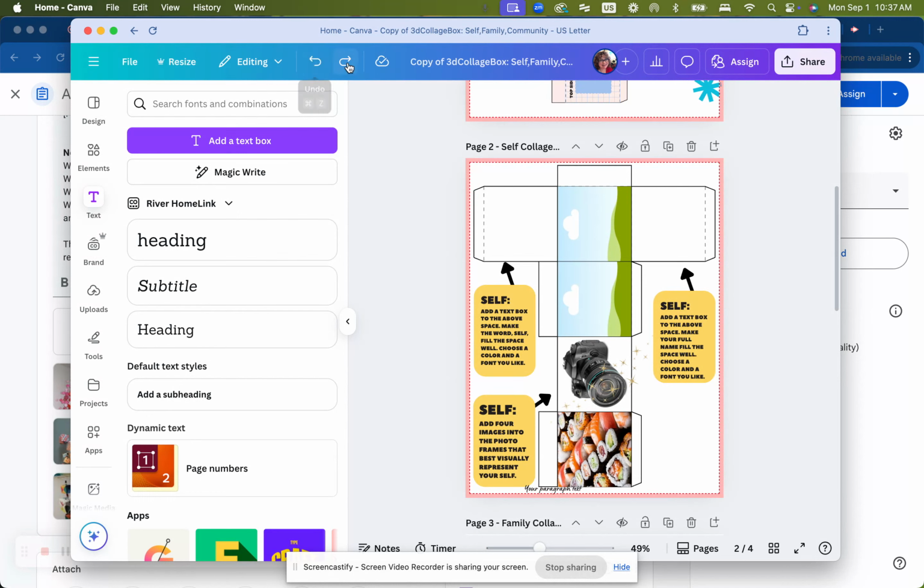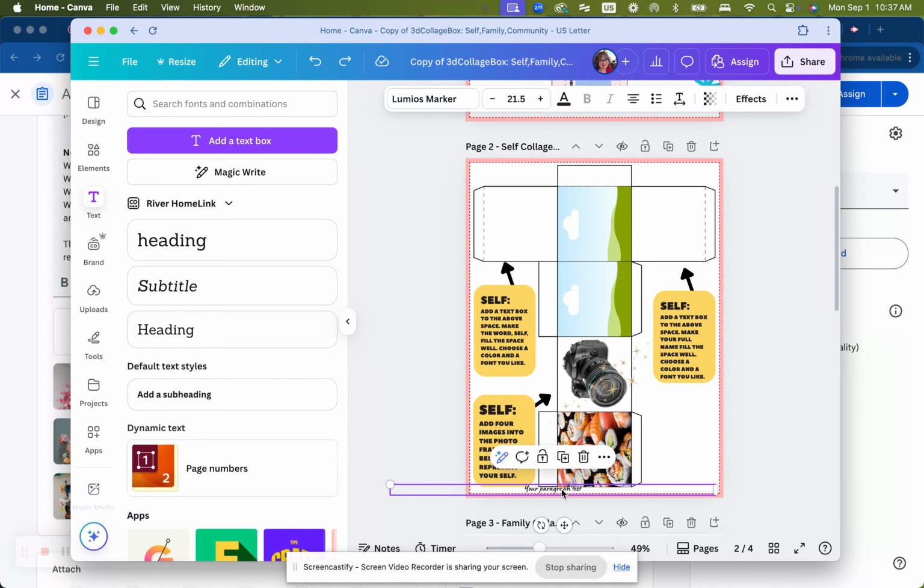Undo is up here. Redo is up here. The shortcut is Control or Command Z, depending on if you're on a PC or a Mac, or Shift Control or Command Z. That is pretty standard in Photoshop as well.